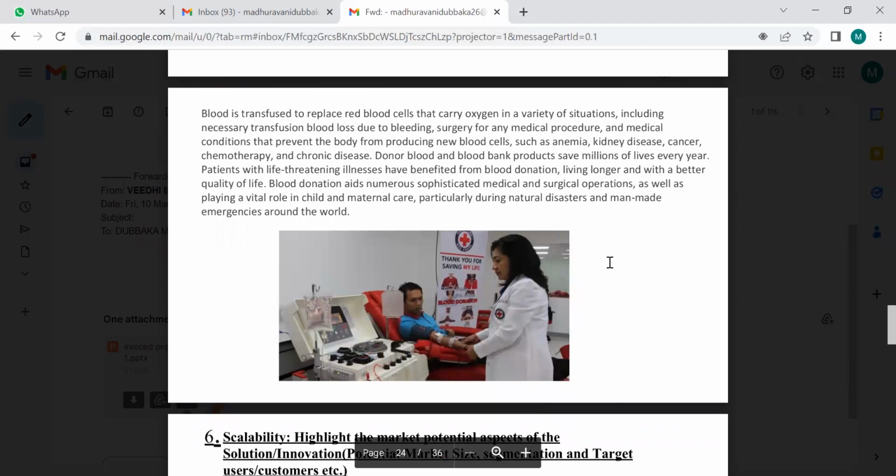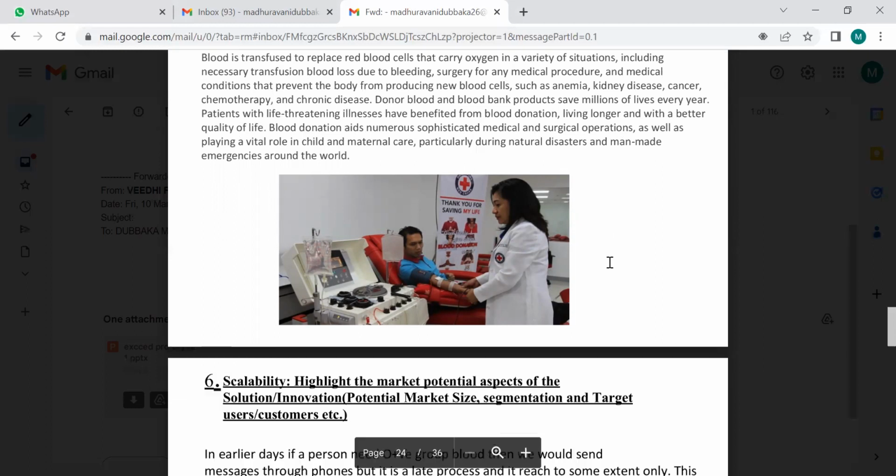Blood is then transfused to replace red blood cells, which carry oxygen, in a variety of situations, including necessary transfusion, blood loss due to bleeding or surgery, or any medical issues. And blood will be available in this application.